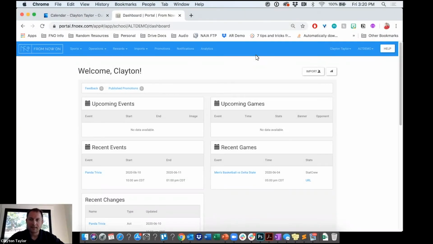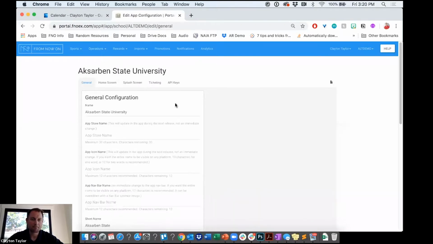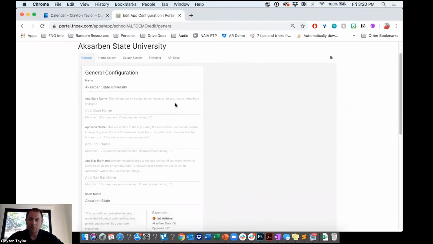Hi everyone, in today's video we're going to be covering the app configuration page in the portal. There's a lot of different stuff that goes on that page, and we're just going to go through those one by one. So to get to the app configuration page, it's in the operations dropdown, and I'll select app configuration. So let's talk through these fields.